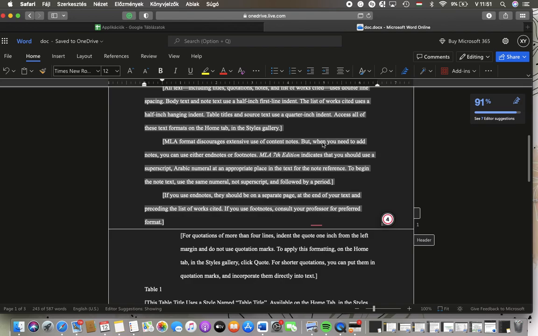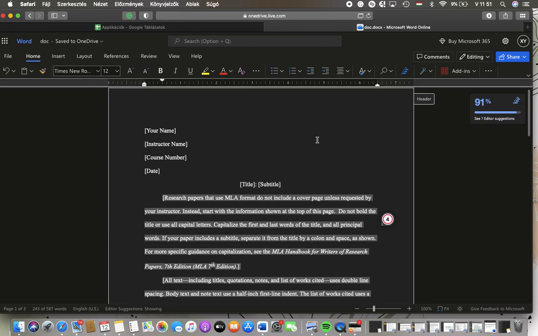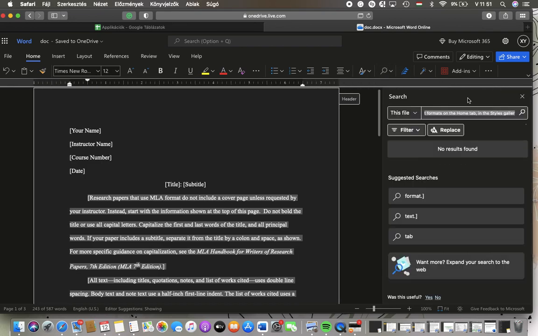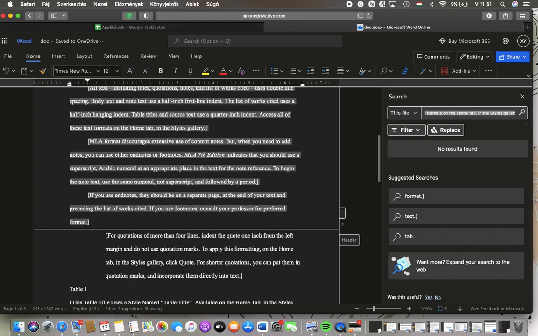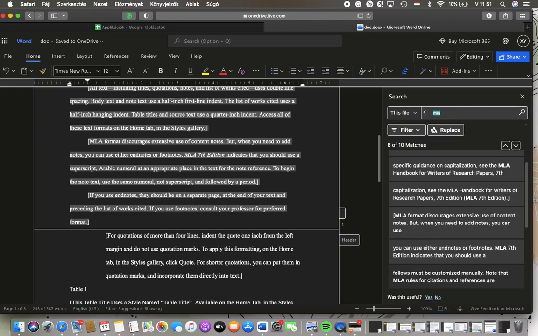Now let's jump into it. First of all, open the website and open the document that you have created. After that, go to your home page by tapping on this home button in the upper left corner of the screen. Then tap on this find button, and here on the right side you are going to find this search bar, to which you need to type in the keyword that you would like to find within your document.